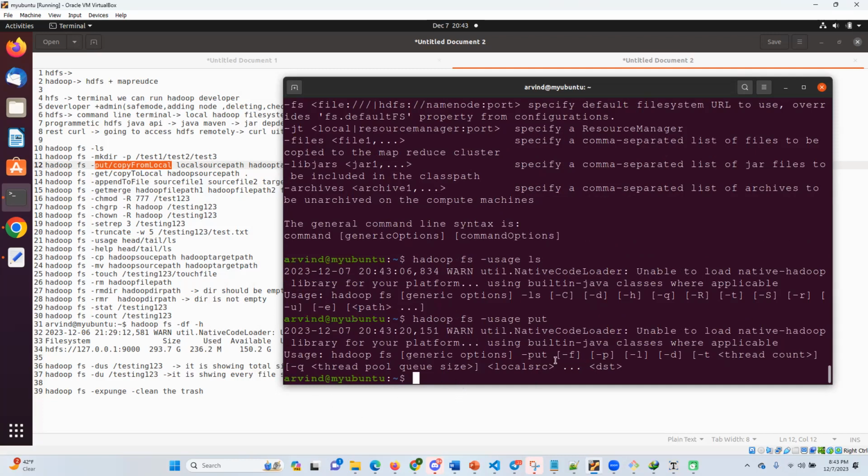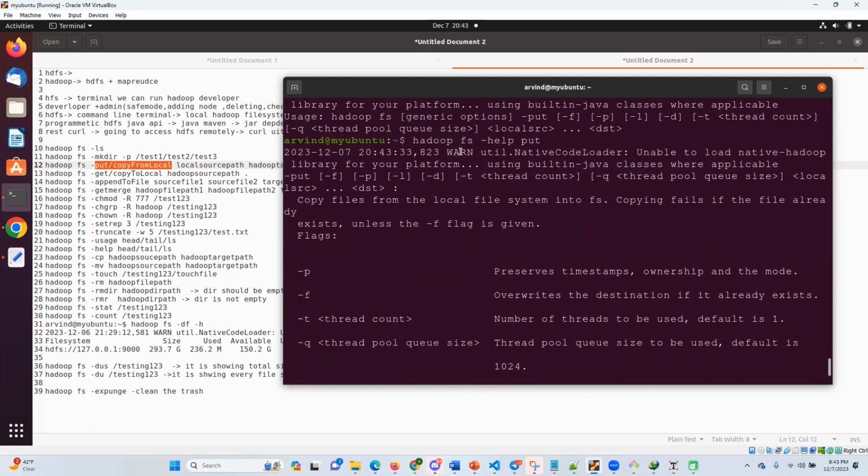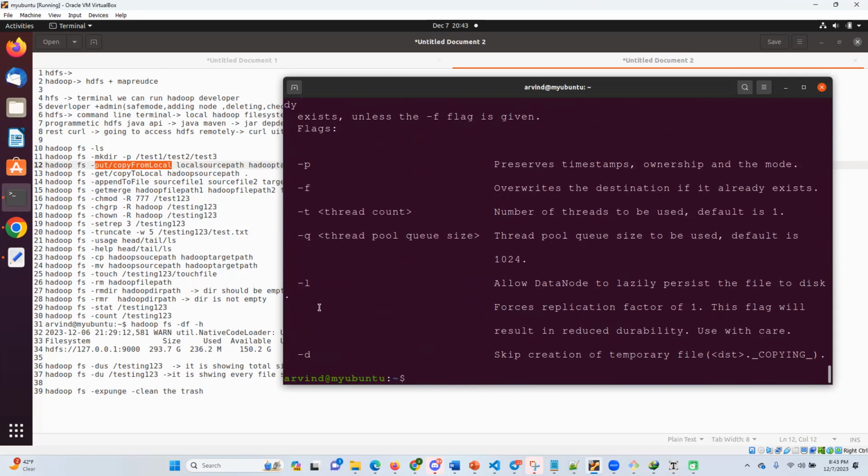Now I want to get more details about these options. So there is a help command itself. hadoop fs -help, and then I write put. So I will see more detailed help about the options. Examples are not there, but you will get the options and the help.